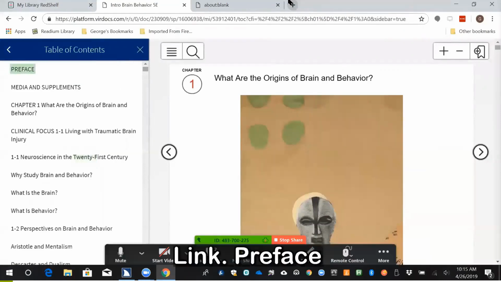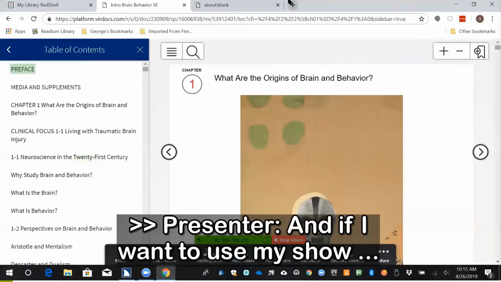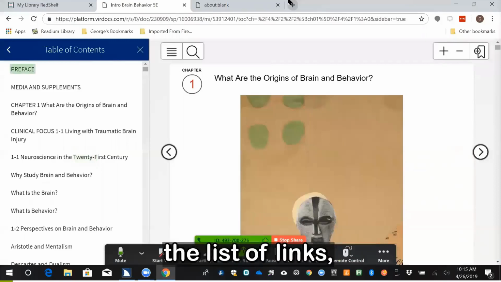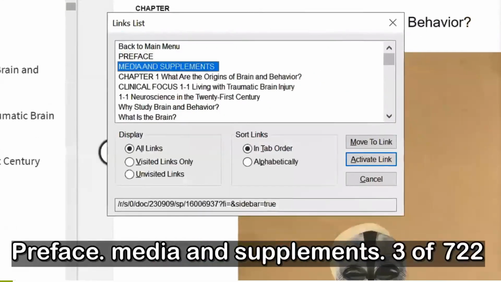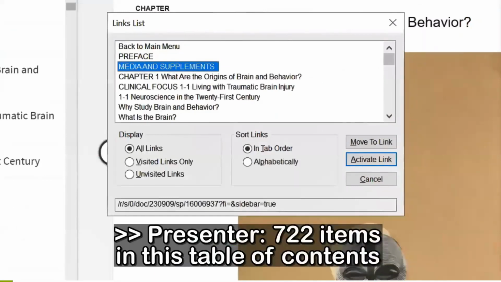Table of contents link preface. And if I want to show the list of links, which is a JAWS command. Links list dialog. Links list view preface, 2 of 7. Media and supplements, 3 of 722. 722 items in this table of contents.